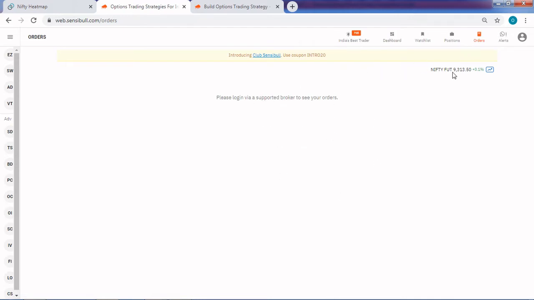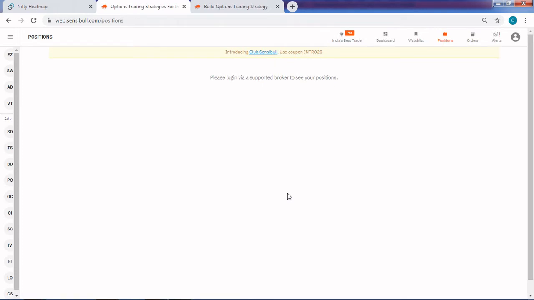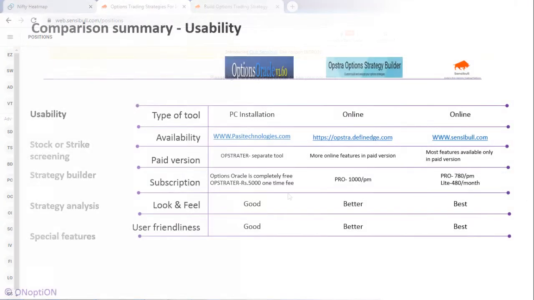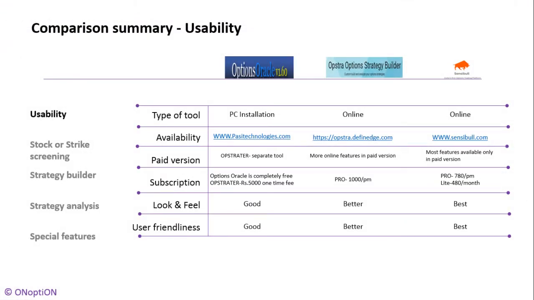To summarize, this is quite a user-friendly tool. The biggest drawback is that most of the things are paid. Only a few features are available for free. Now look at the final summary of all these three tools in a presentation format, and with that we would be closing this video. Now it's time to quickly look at the comparison summary of these three tools.